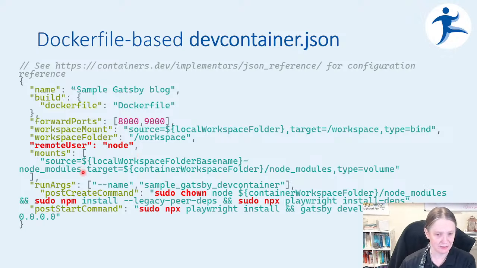Now mounts, this one here, I also had to mount my node modules, and I had to make sure I had the right permissions on there. Because typically, I want to share the node modules. I'm fine with that. I don't want to have to keep pulling the things over and over. Run arguments. So again, giving my environment a name. I always do that because I usually have a lot of containers in action.